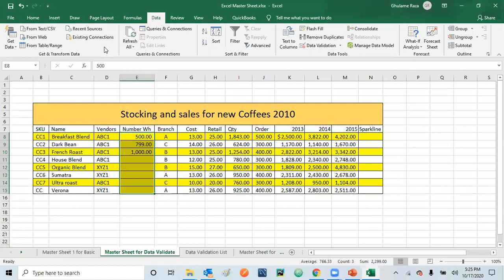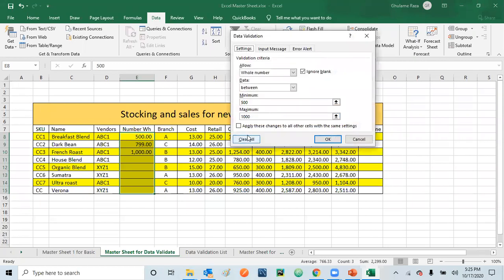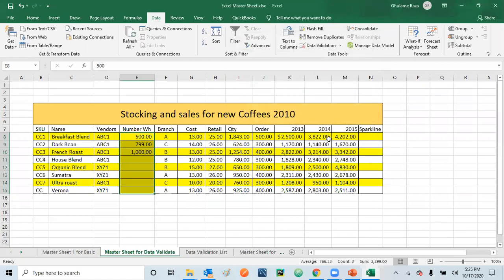What we are doing here is, let's first clear the rules. So we'll go to the data tab, and then data validation. Go to data validation and clear the rules. Once you clear the rules, you'll find that it is set to any value. Click OK. So now all values are allowed, and you can now enter any value in this one.